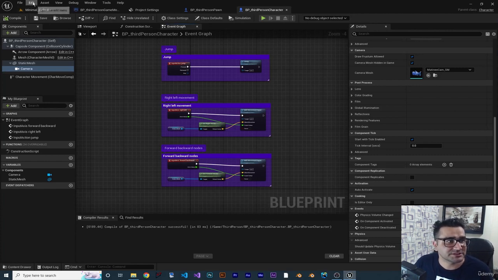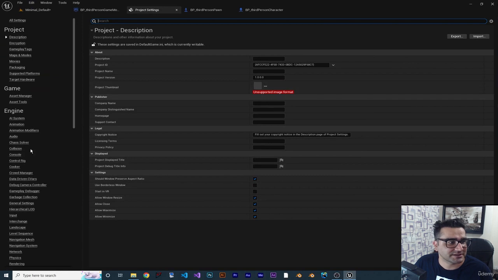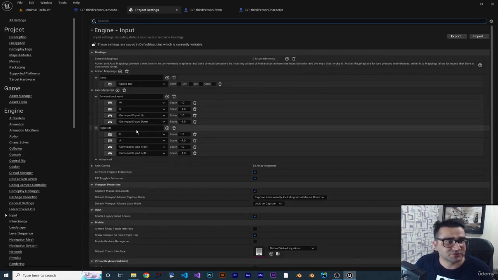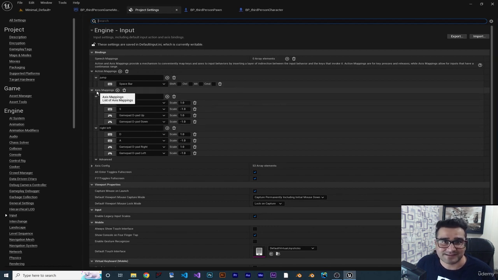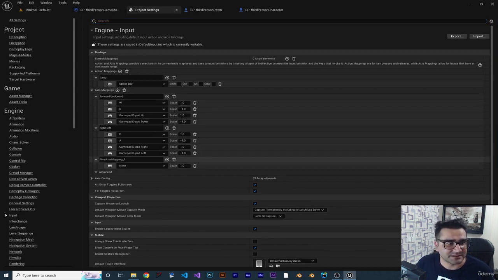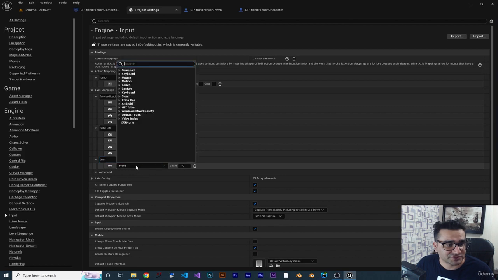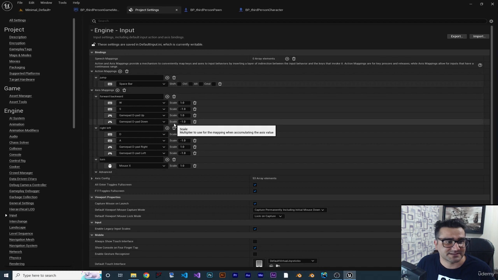So the first thing to do, let's go again to Project Settings, in Input. In Input we need an axis mapping. Because we want to turn right, turn left, look up, look down, look wherever the player wants, we need to add another axis mapping. So click Add in here, and this one I want to call Turn, for turning left and right. So in here, click, go to Mouse and choose Mouse X. With Mouse X we want to look left and right.